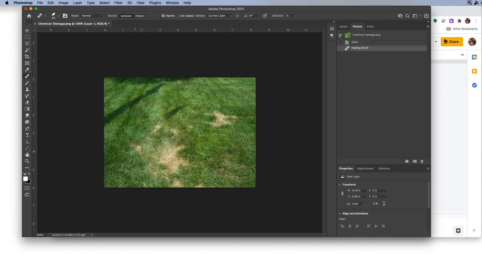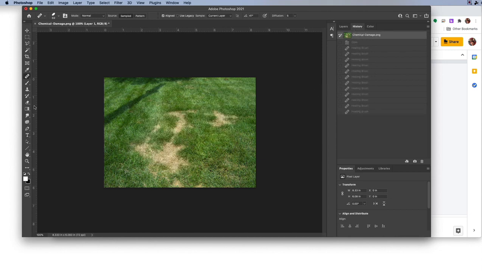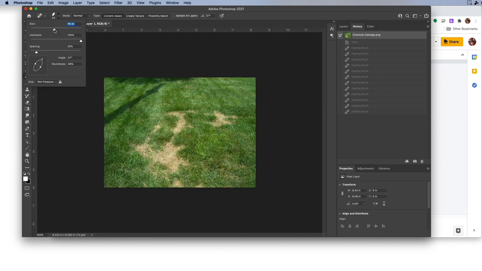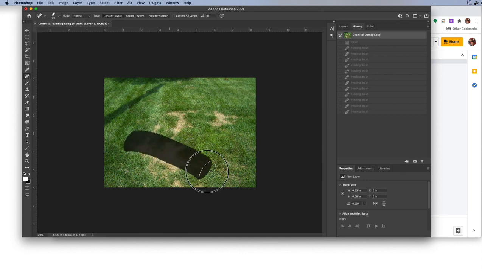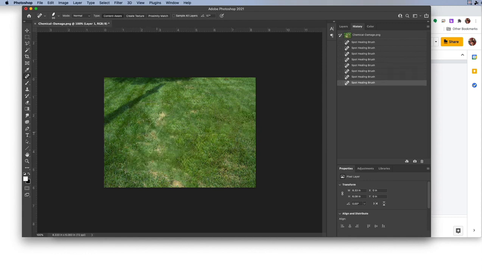So now I'm patching it up, so I'm going to click here. There you have it. Be careful with the dead grass. There you go. Or I can go back to the beginning and use the spot healing tool. Make this into a bigger brush. Just drag and drag. Okay, so it looks a little, you know, I don't know. It looks all right. So there we have it.